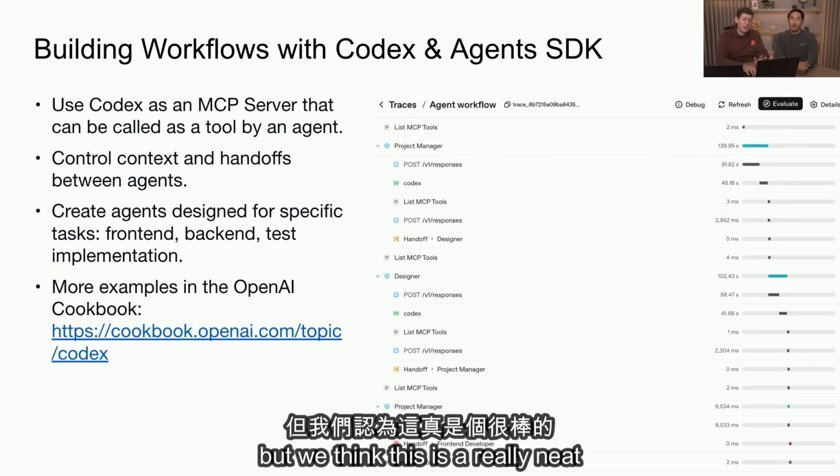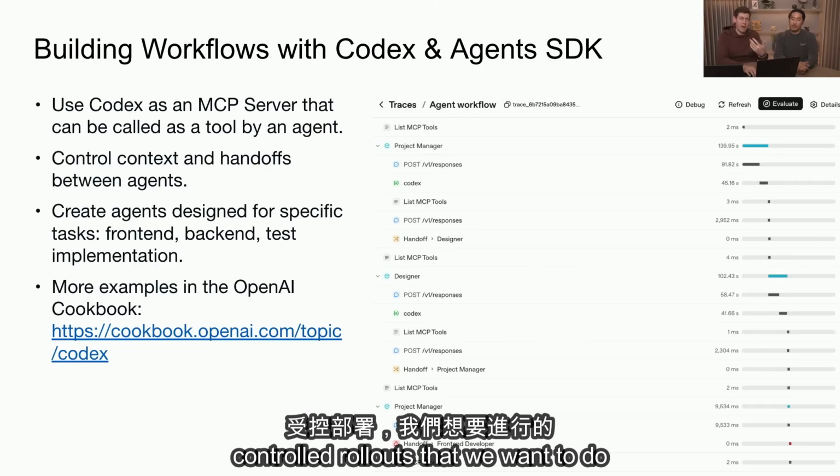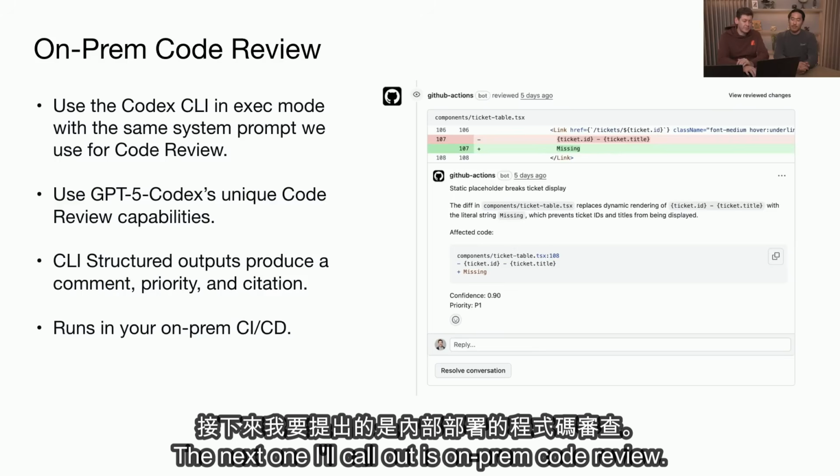We have a whole example in the OpenAI cookbook, but we think this is a really neat way to build out some of these longer controlled rollouts that we want to do for big refactors or big feature work.